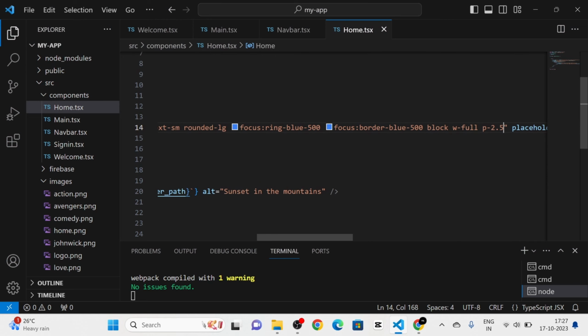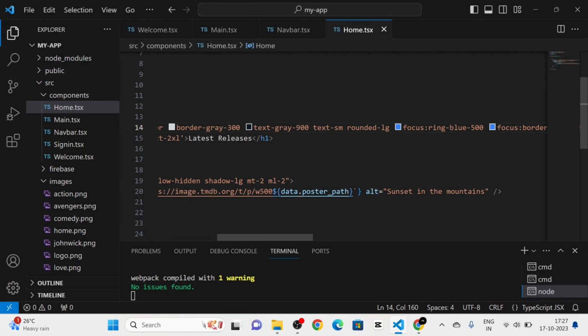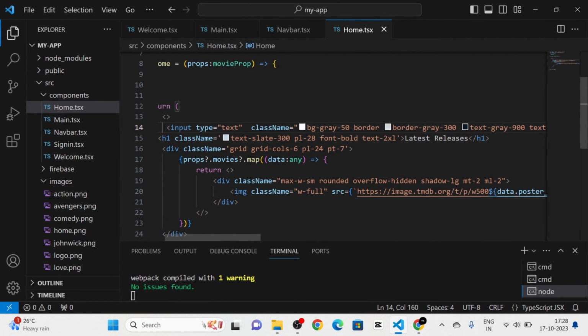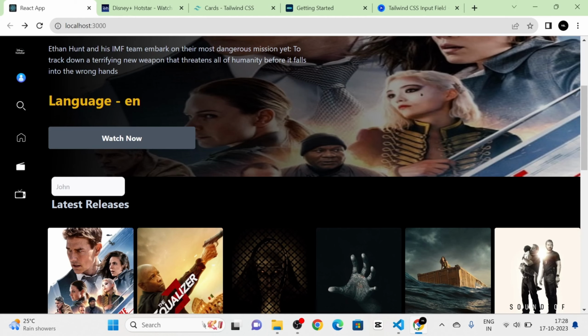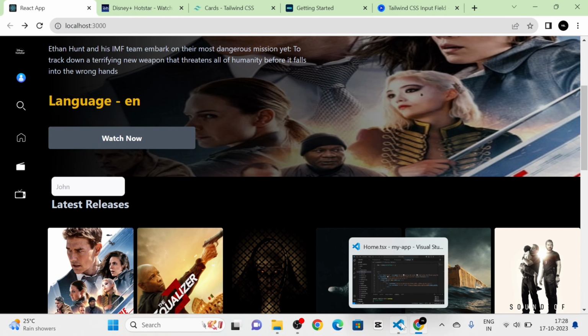So I'm going to reduce the width from full to 40. That is w-40. So now you can see the width has reduced. Next, I'm going to give the margin left, like this. Okay, so here you can see the structure.